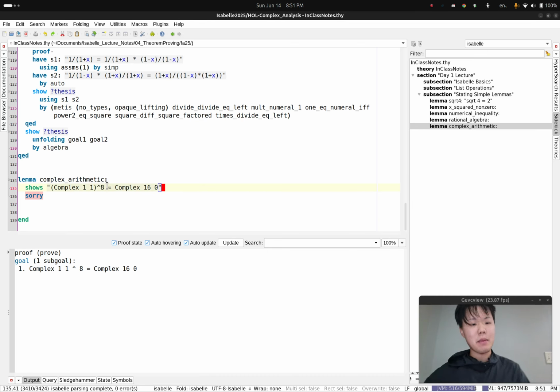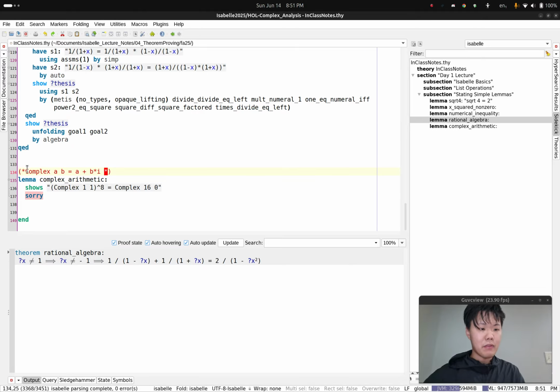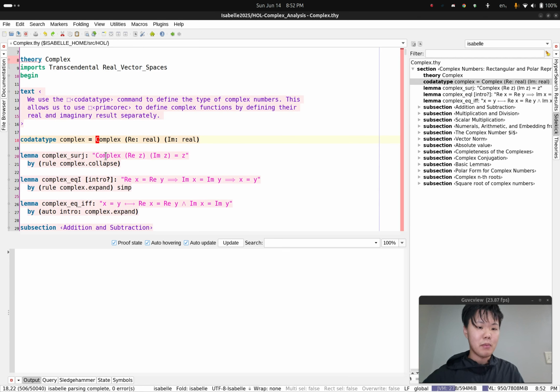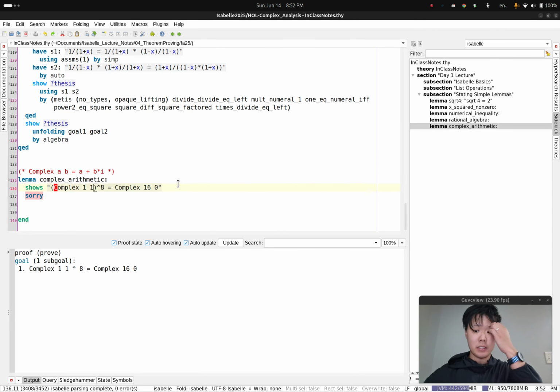So here we see a statement about complex 1 1 to the 8th power is complex 16 0. The way to read this is that in general, complex of A B, a complex number takes two real arguments, a real part and an imaginary part, and is just A plus B times I. If you're ever confused, you can always click into a definition. It's a complex number. Complex has a real part, has an imaginary part. It's okay if you don't really understand what this code is doing. It gives you a rough sense of how this data type is built.